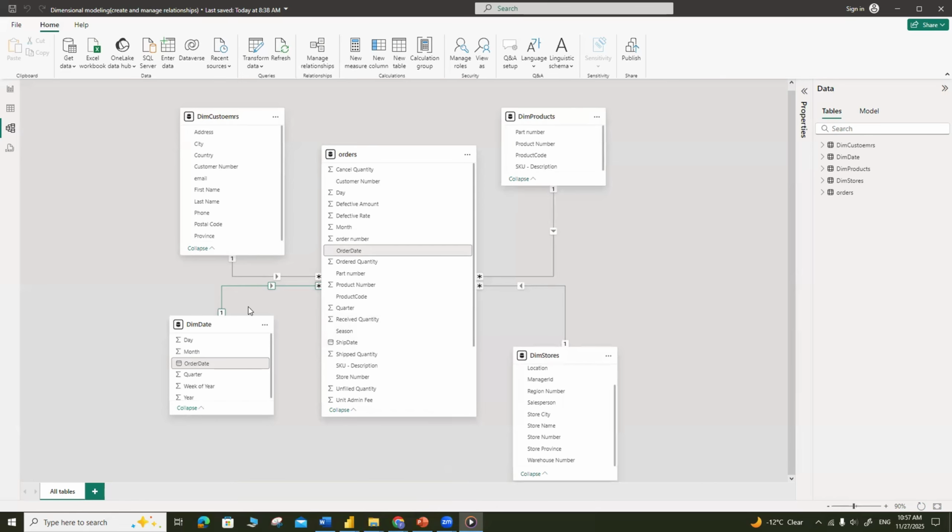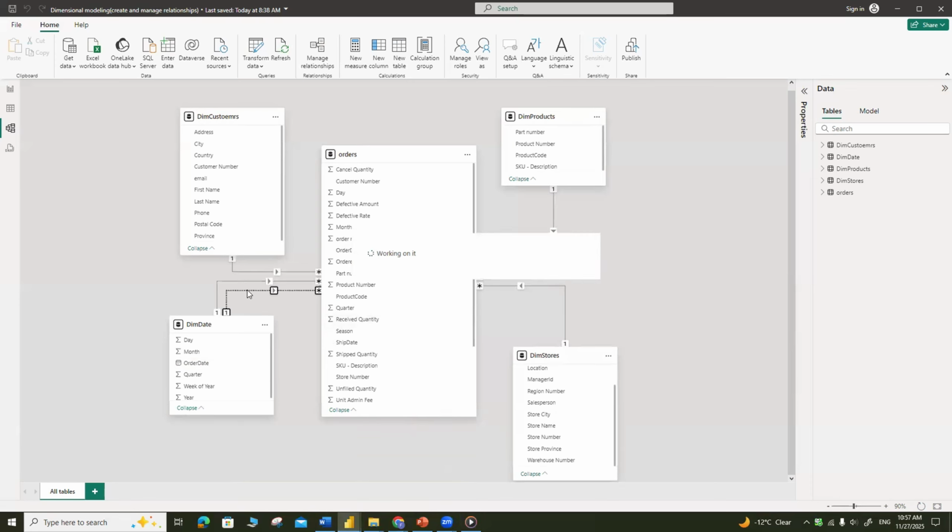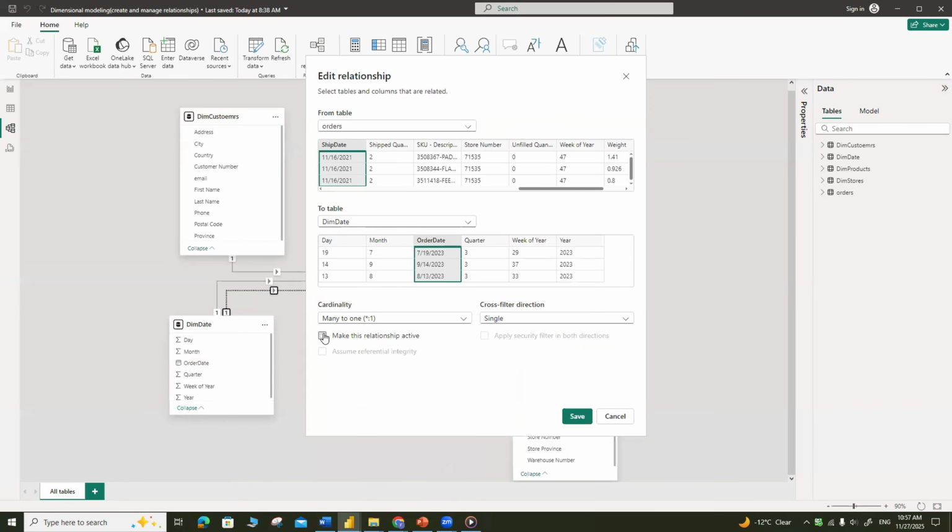But we can also connect ship date to dim date without removing the original one. If you click and drag ship date to the order date field in dim date, Power BI will create a second relationship. Now you'll see order date to dim date with a solid line, indicating active. Ship date to dim date with a dotted line, meaning inactive. If you double-click the inactive ship date relationship and try to activate it, Power BI will block the action and display a message explaining that an active relationship already exists between these tables.